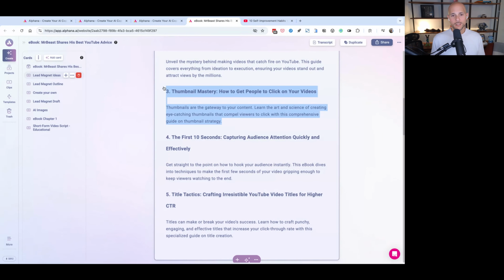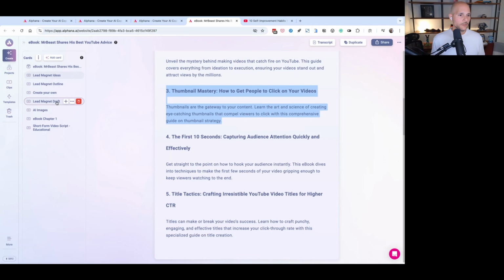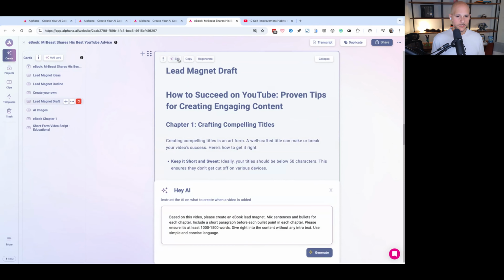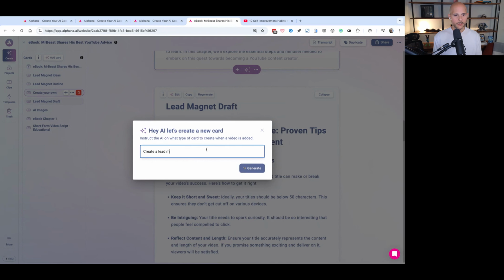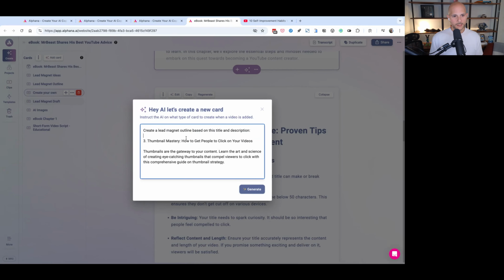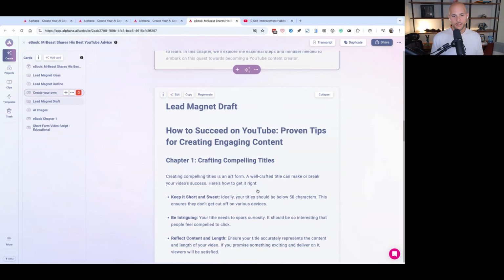So learn the art and science of creating eye-catching thumbnails that compel viewers to click with this comprehensive guide on thumbnail strategy. So if I wanted to take this one, let's see what this card says here. All right, let's create a lead magnet outline based on this title and description. Now I've got this title and description, I'm pulling it in, and now we can use that to create the lead magnet outline.